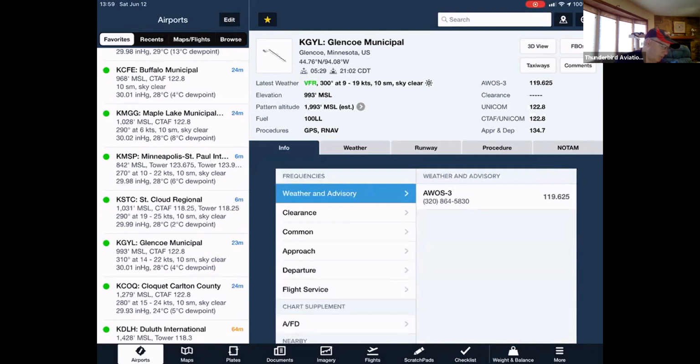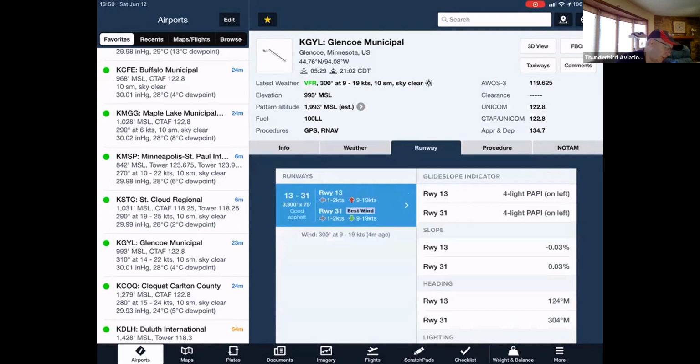You can get information about the airport itself, information about the runways. If it's picking up the weather, then it'll look at the winds and tell you what's the best runway to use based on the winds that are flying, and it'll give you a piece of information about the crosswinds and the headwinds on that particular runway.